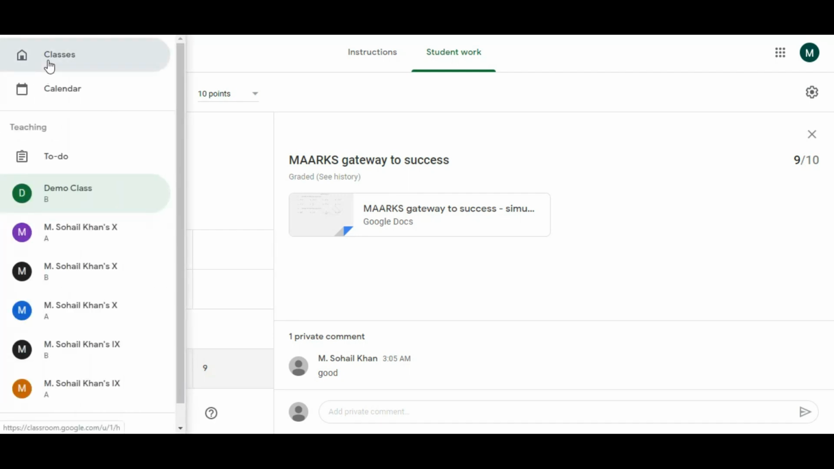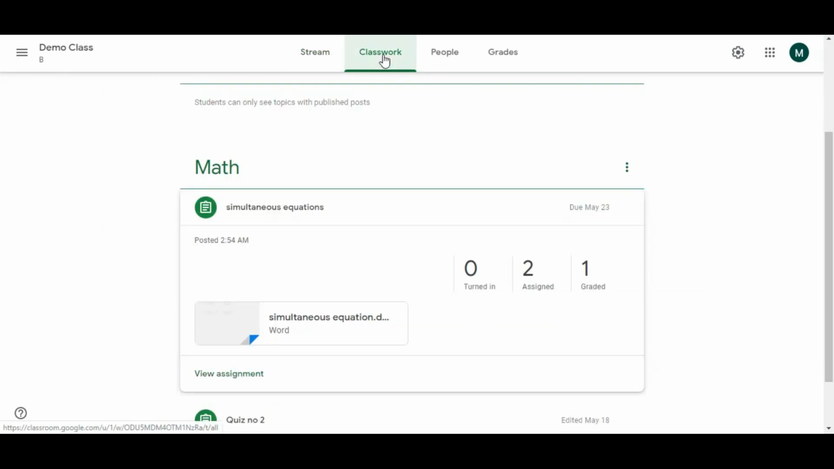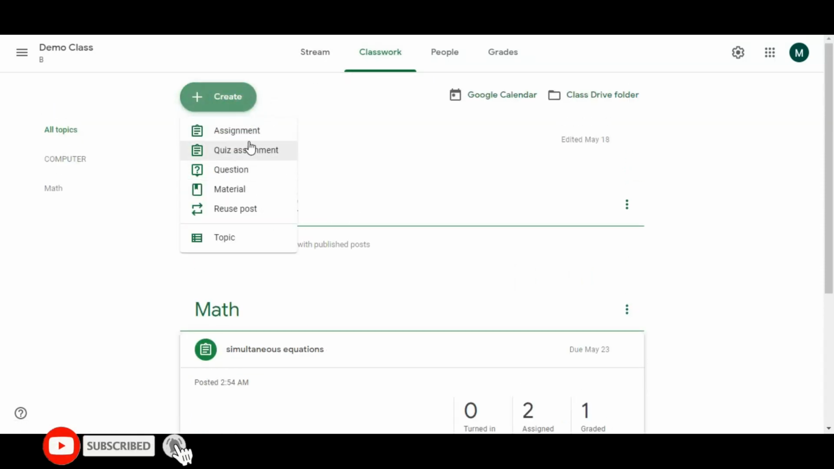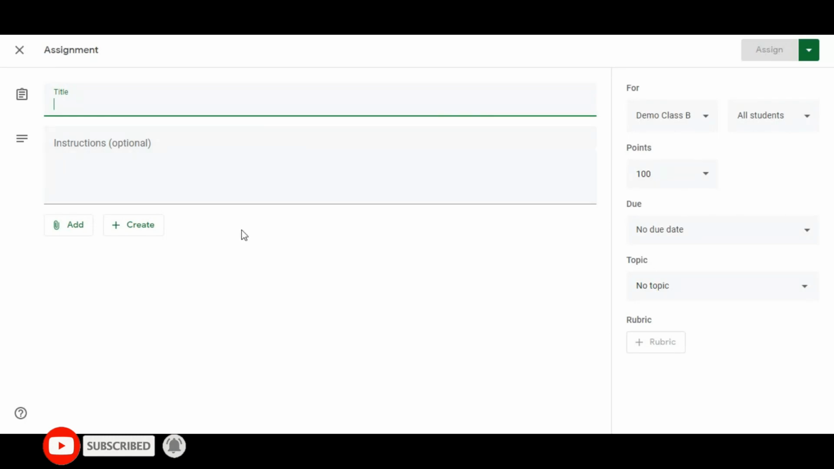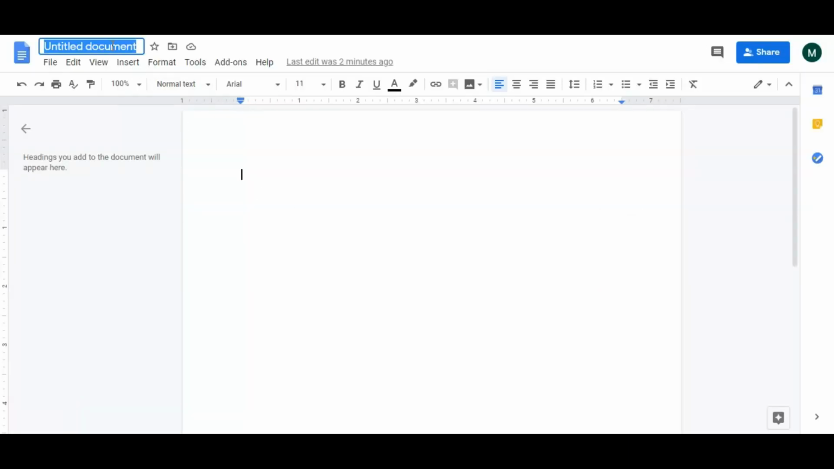So going back to the classes, again we will create an assignment. This time, for example, the title is nouns, and I am creating a document here. Last time I added a file, and this time I am showing you how to create a document. So first we will write the title here, for example, noun.